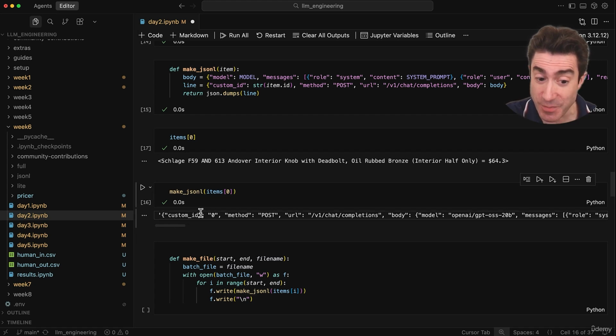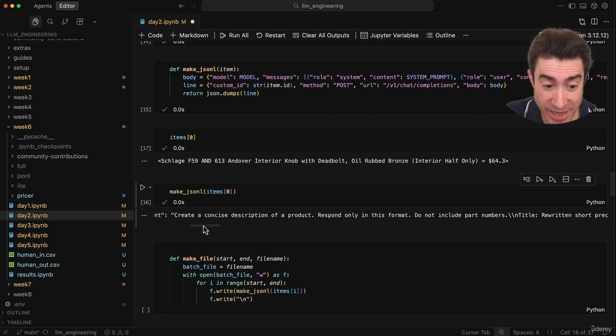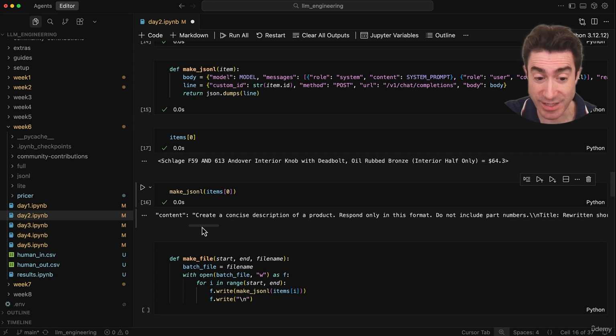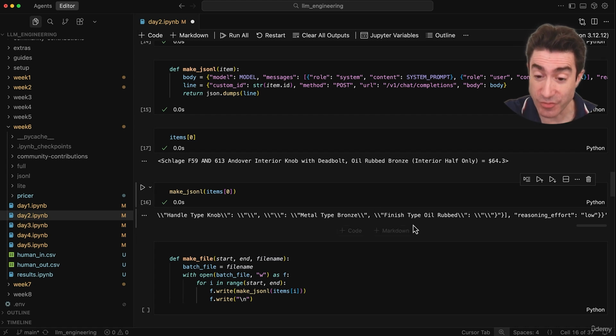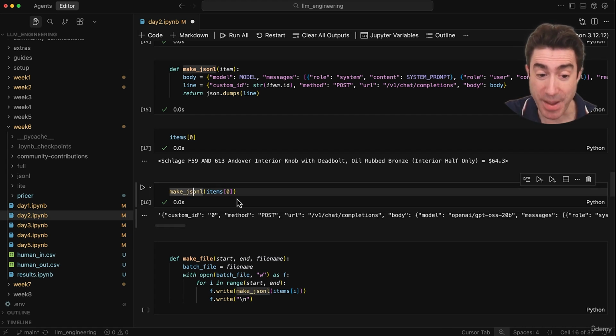I get custom ID is 0 because that's the ID we set. Method is post, chat completions, and then here you'll see the list of dicts, system and user, and the whole thing is in there from the unstructured data, and then reasoning effort low. That is what we get back when we call make JSONL. It represents one API call in one line of JSON.